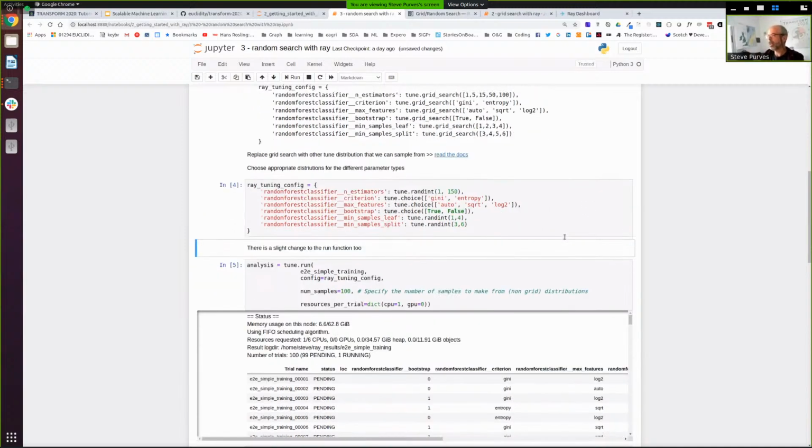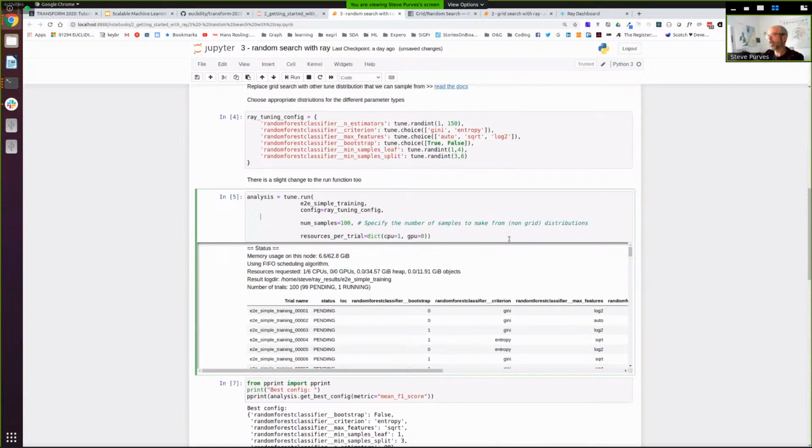And when we do that, we need to make a slight change to how we call Ray, because we're not grid searching anymore. When we grid search, we know how many iterations we need to traverse the grid. Here we're random sampling, so we tell it to do a certain number of samples. Let me do 50, for example. And then that will set up and invoke 50 runs in the search space.